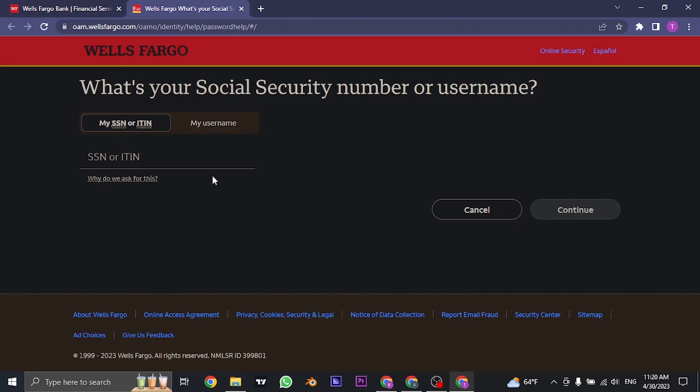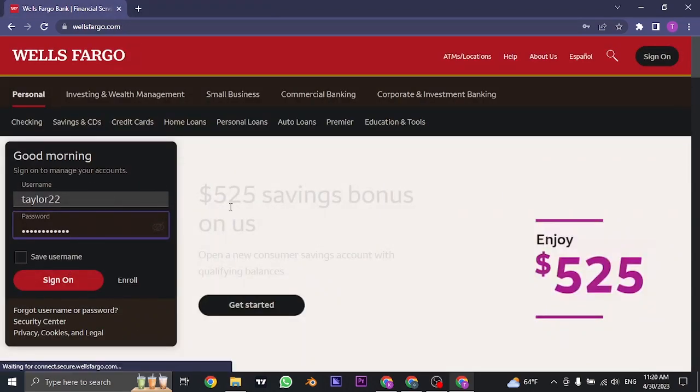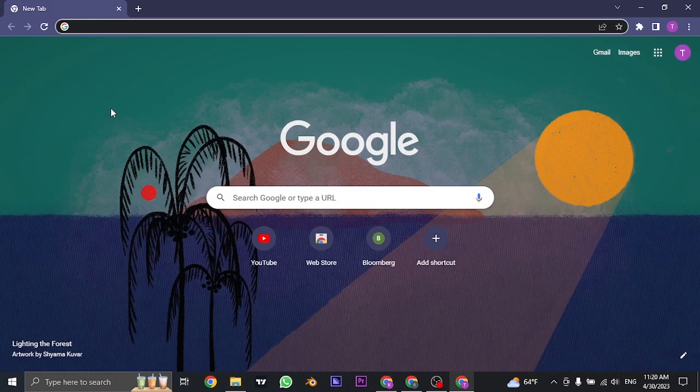To recover your username, you'll need to type in your social security or your tax ID. And to recover your password, you'll need to type in your username. Once you type in both of these information, you can just click on sign on and you will be successfully logged in to your online banking service of Wells Fargo. So that's all it takes to log in to your online banking of Wells Fargo.